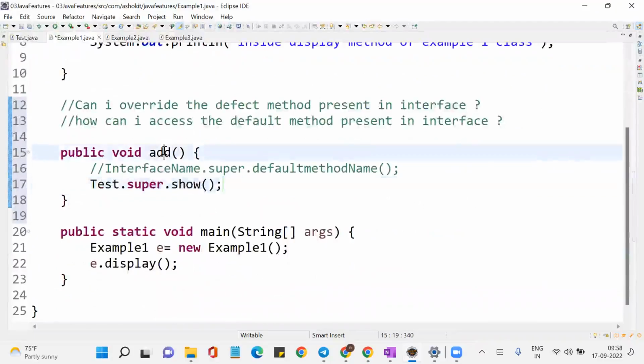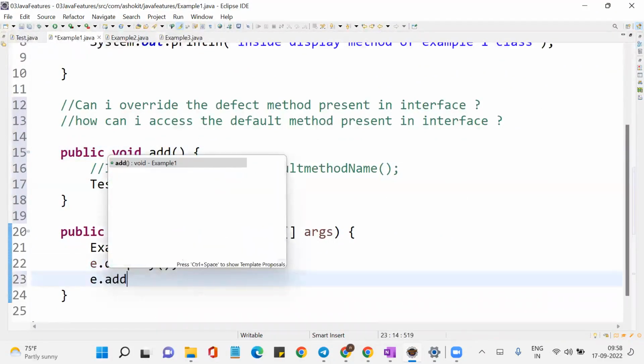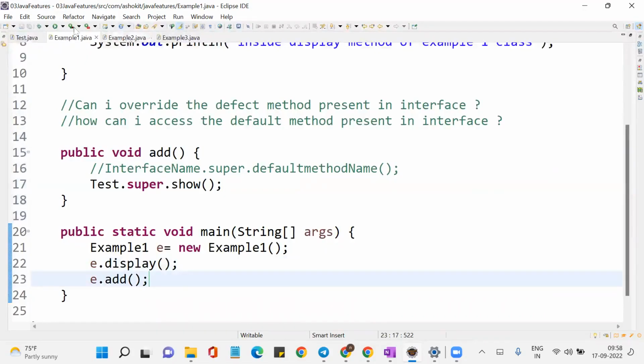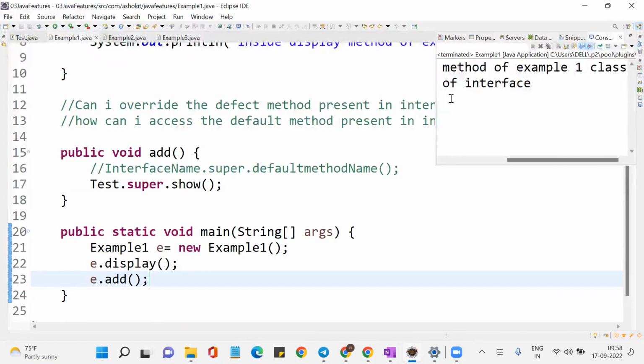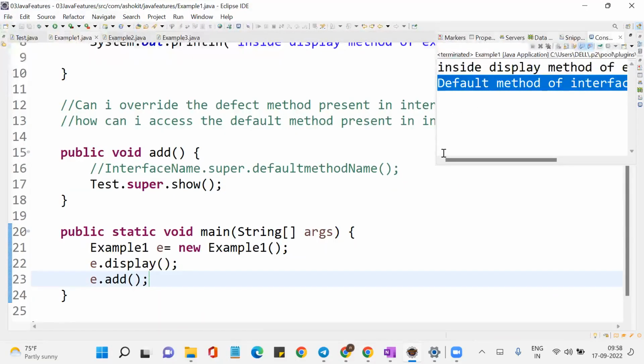Now I have to call this add method from here. E.add. Let's run the program and see whether I am getting the output. See, default method of interface. Am I getting the output from the interface default method only? Yes or no? Guys, whenever I'm calling this add method, it internally calls the default method present in the interface. Am I getting the output from the default method of the interface or not?